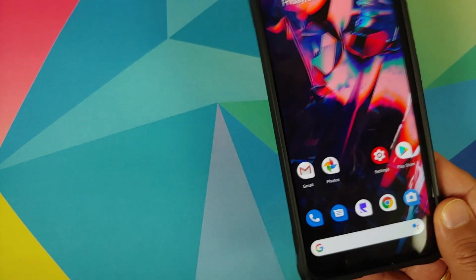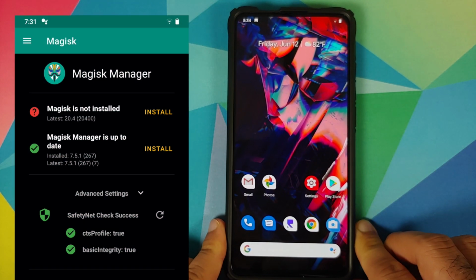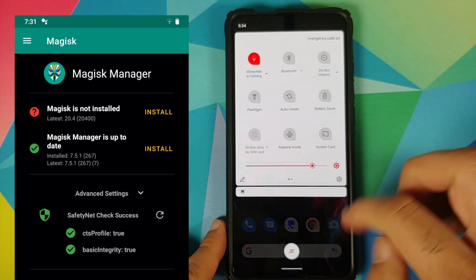So this is a feature which I think is only present in Paranoid Android for now. I'm not sure if any other ROM has implemented this feature.